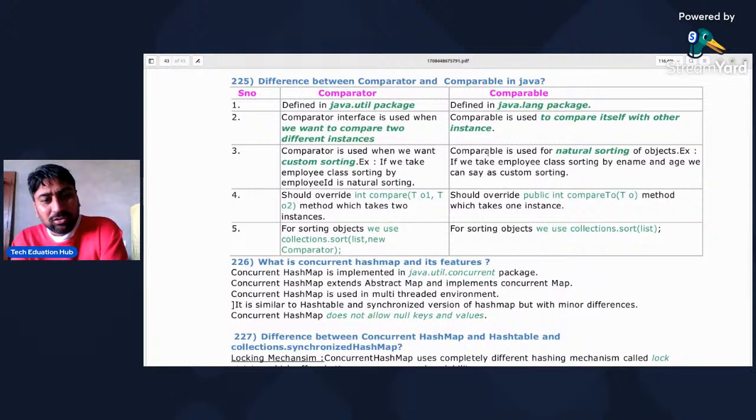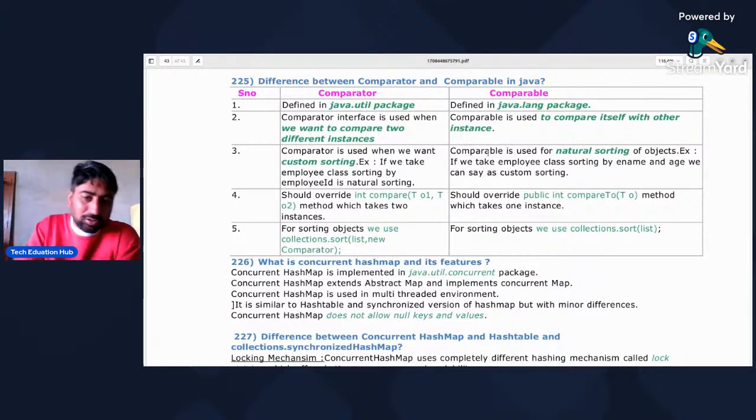We use Collections.sort with a comparator for sorting objects. We generally use Collections.sort, give it the list, and it sorts it. For sorting objects, we use Collections.sort. By default it will sort, because Comparable is already implemented.